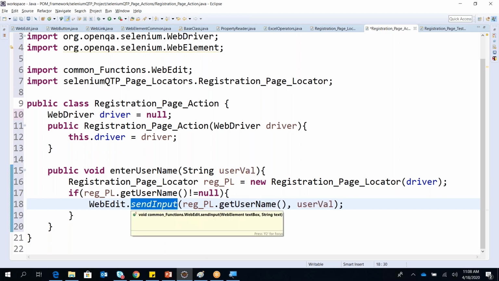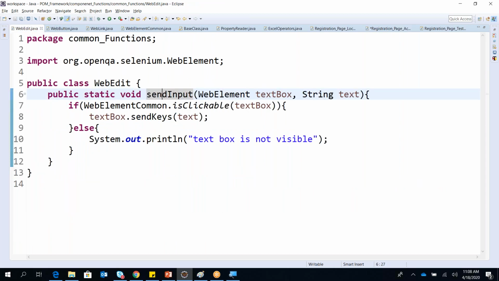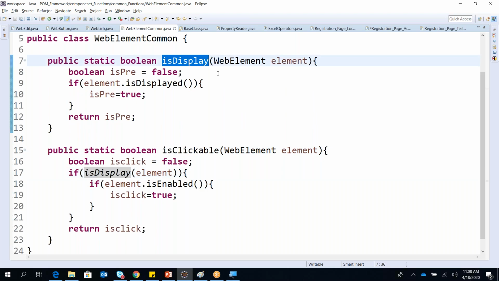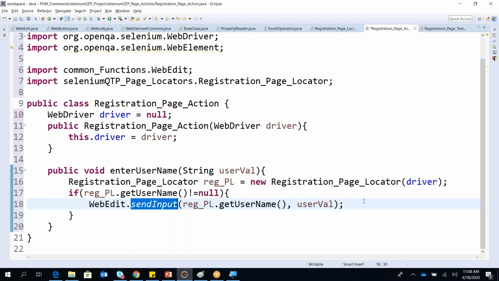So what happened? It will go to your sendInput. It will take that and go to your isClickable. If you can see, it is going to isClickable, and isClickable is going to your isDisplayed. See how these common functions are utilized for a single action. So you check your isDisplayed, you check your isEnabled, isClickable, you check and input or sendInput to your WebEdit text box, and then you do your action here. This is one action which we can see here.